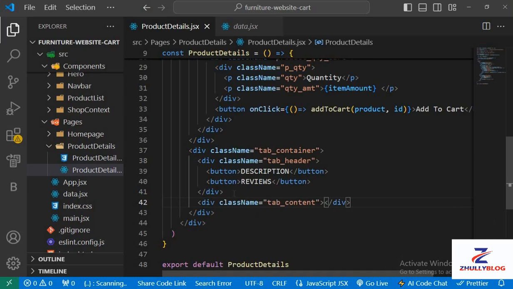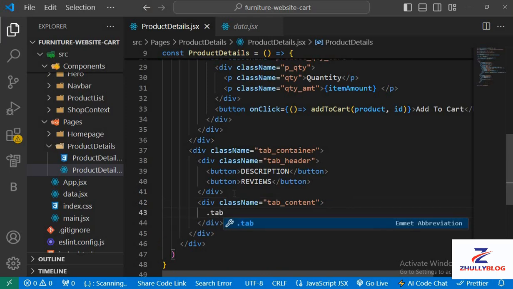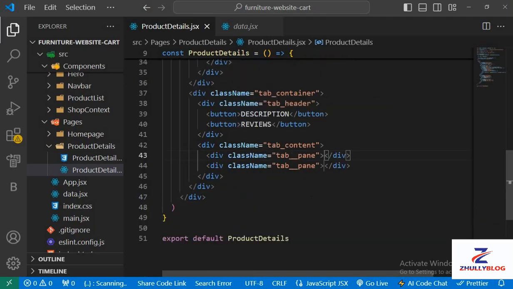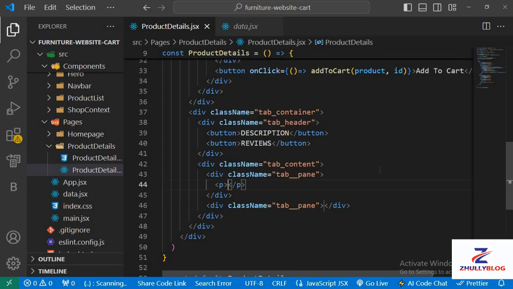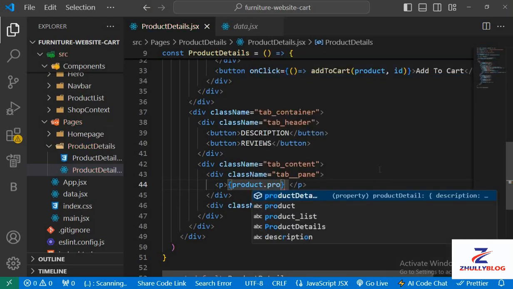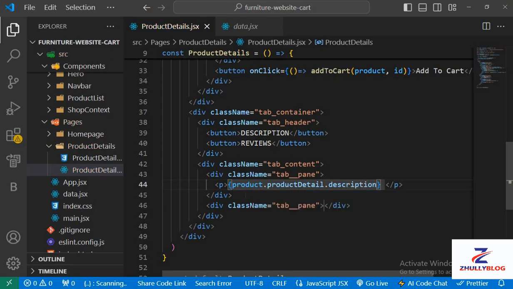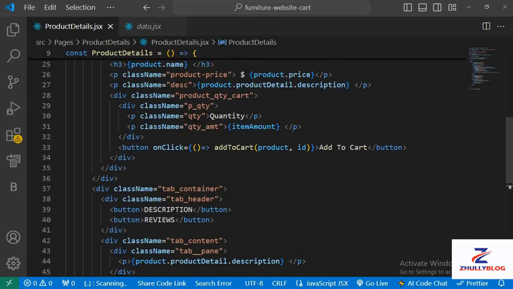In the tab content, we're going to have two tab panes, one for description and one for reviews. Okay, so for the description tab pane, we're going to have a p tag. So here, what we want to show is the product details description, and in the reviews tab pane, we're going to have a p tag, and it's going to show that there are no reviews yet. Okay, so this is what we have now.